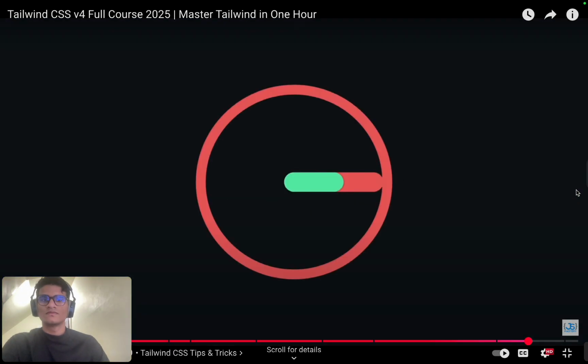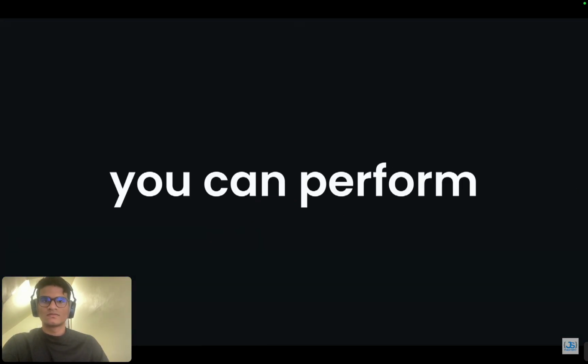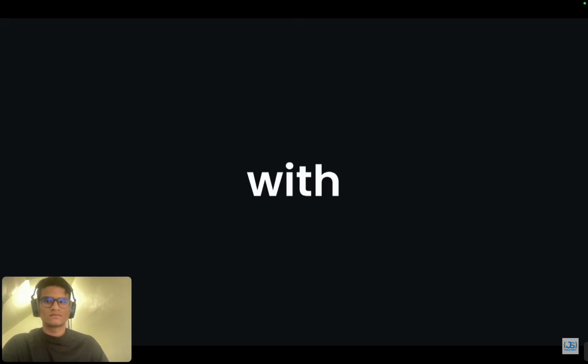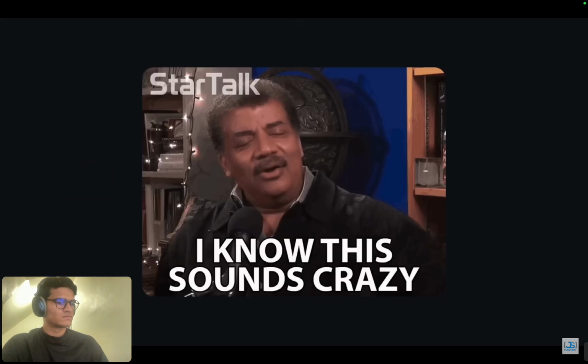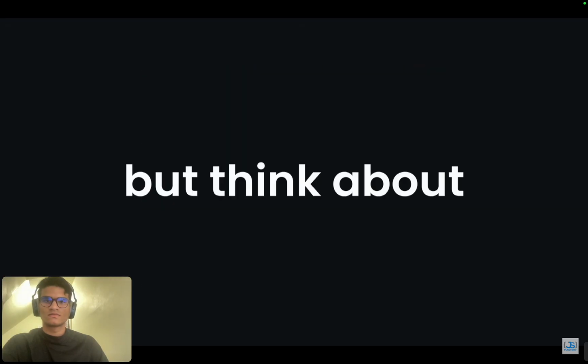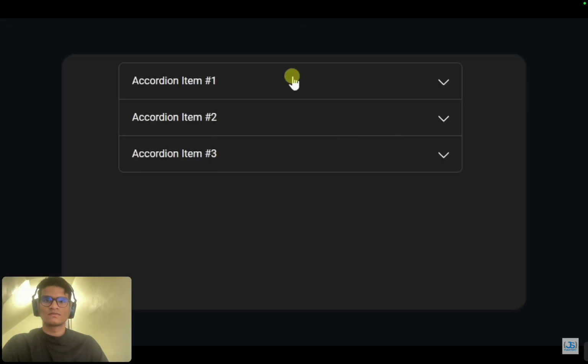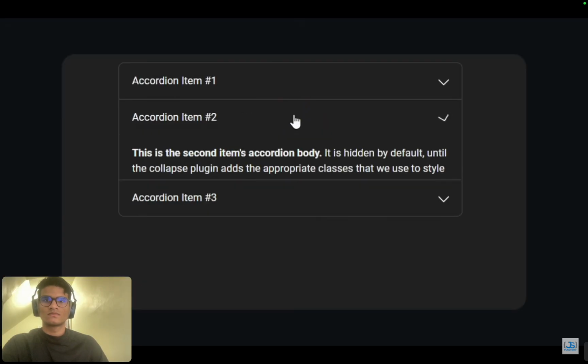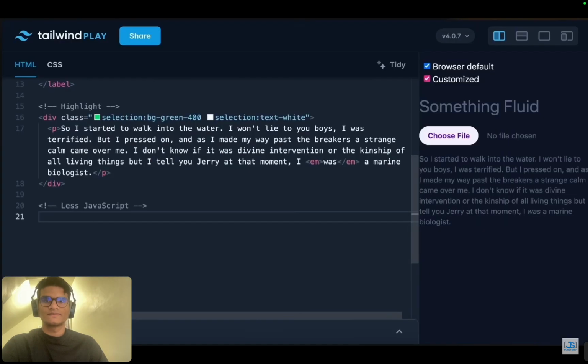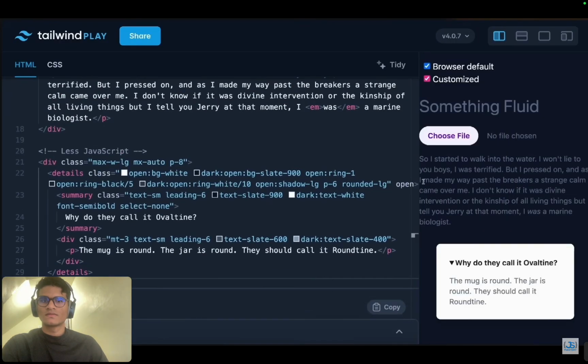Well, yeah, if you take the time to learn it well, you can perform so many tasks that are typically done using JavaScript with Tailwind CSS alone. Sounds pretty crazy, right? But think about how often you've made an accordion or relied on a library or states to manage it. Doing something like that with Tailwind is super simple.